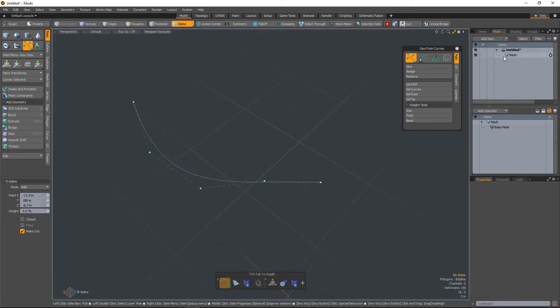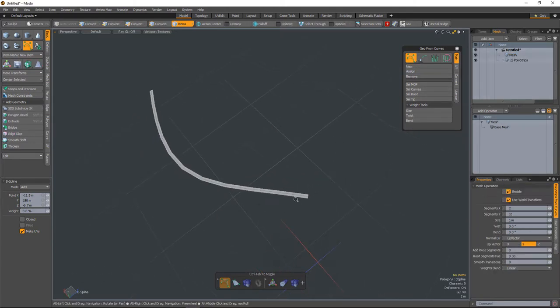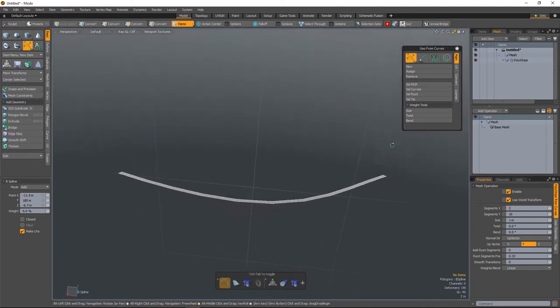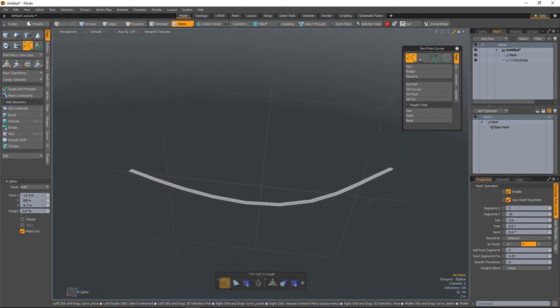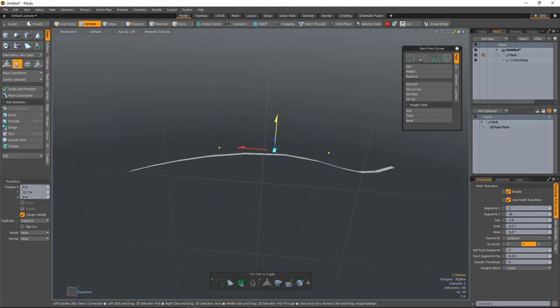As you can see here, this mesh right now is not selected. So if you try to attach a PolyStrip from Curves operator right now, nothing will happen. So remember that you need to have your curve item selected. Now, if I create a new PolyStrip mesh operator, we will see that actually the mesh operator is not attached to the source curve item, but it is attached to a new item.